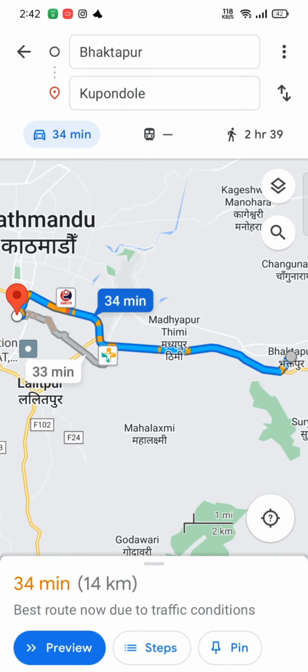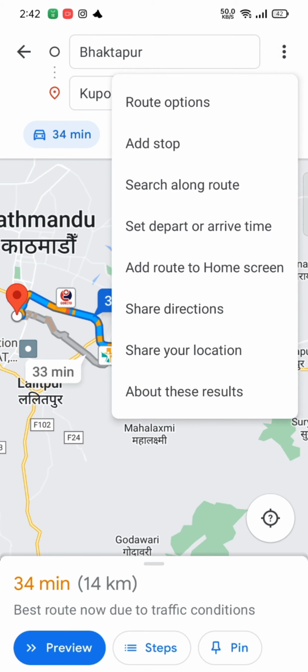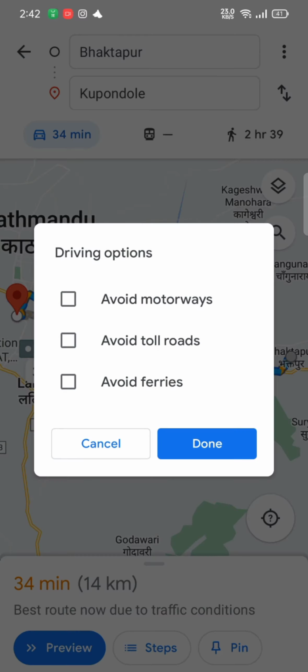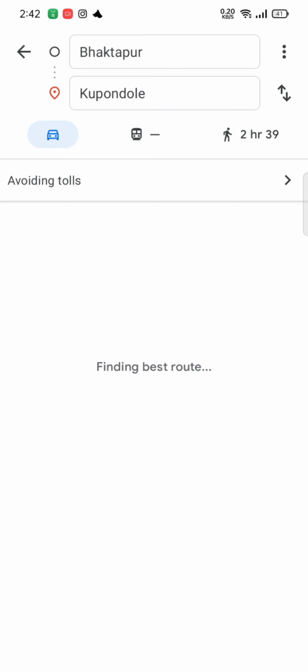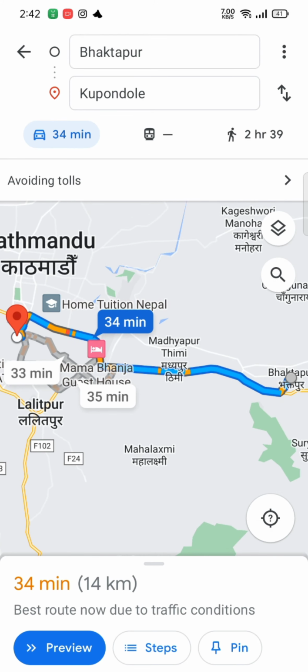Now, to avoid tolls throughout your route, click on the three dots at the top right corner of the screen. Tap on Route Options and choose Avoid Toll Roads in the middle among other options and click on Done. This is how you can avoid tolls on your Google Map application quickly and easily just in few steps.